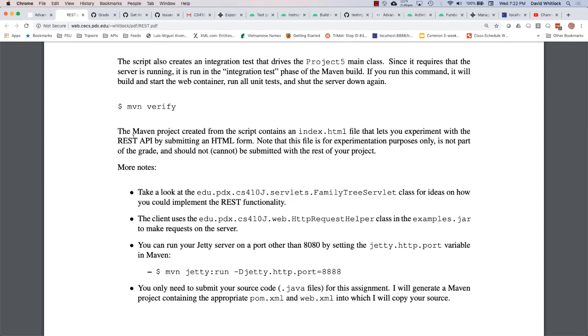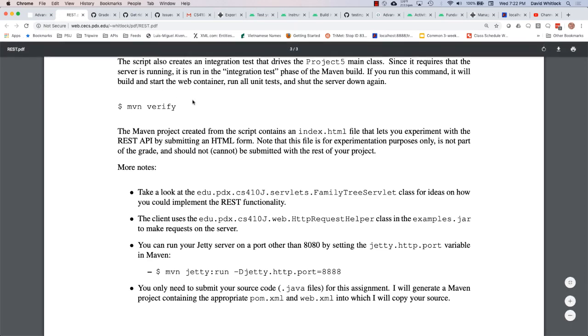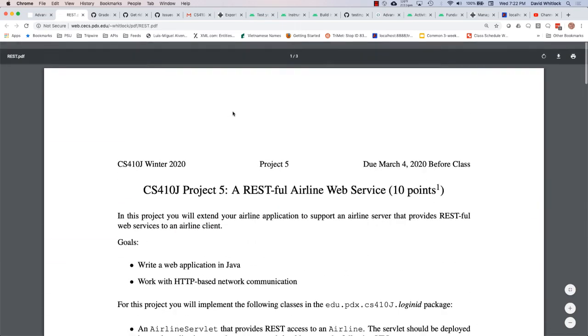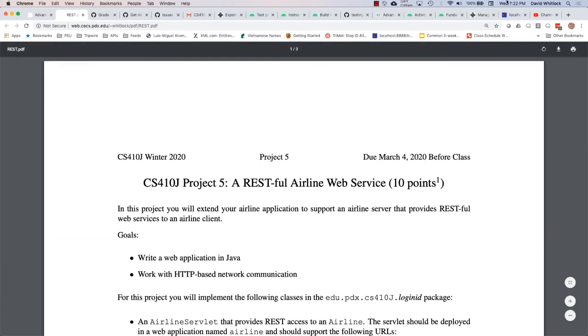So that's the beginning of Project 5. Any questions about the assignment, the functionality, what you need to submit or what you don't need to submit? It's due on March 4th, which I believe is 3 weeks away.